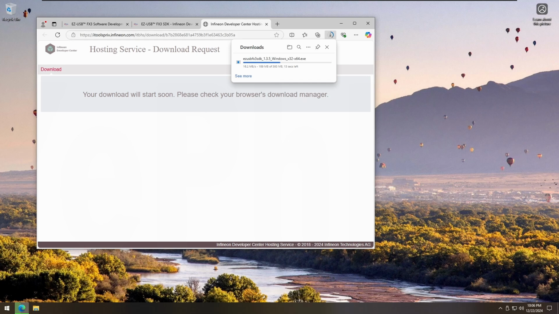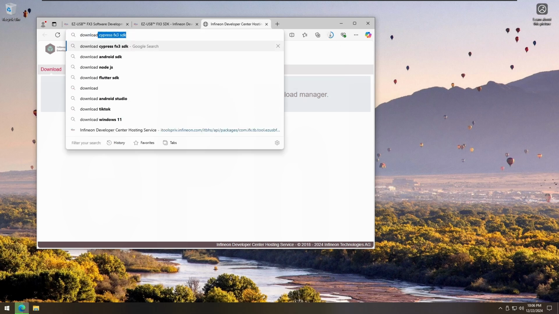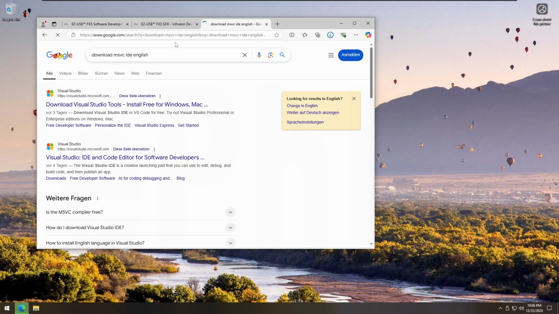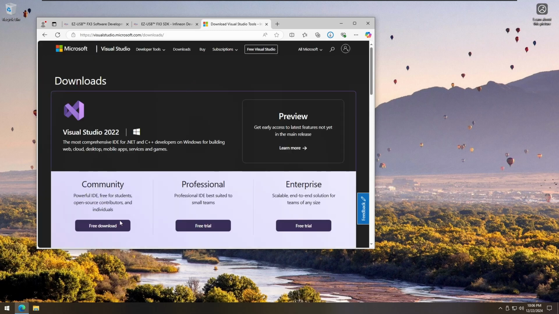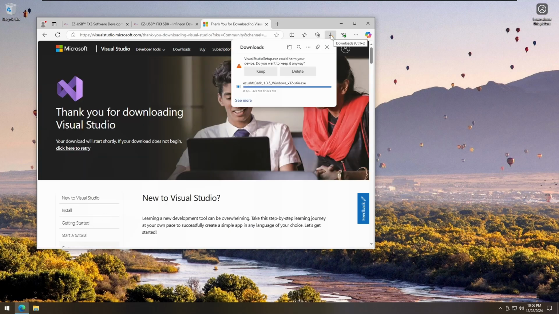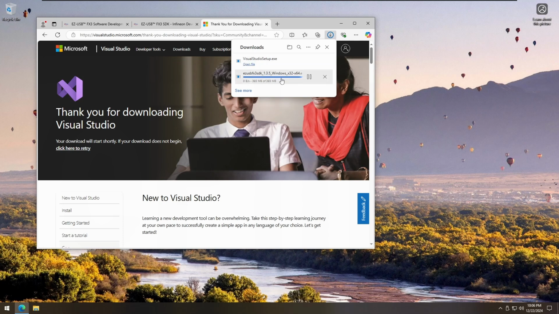While it's downloading, let's do another thing. Let's go and download MSVC IDE, and since I'm not in an English-speaking country, it will show something different, so let me go to the English version, free download. So we will have these two. Now, yes, I do want to keep it. This one is almost ready to finish downloading. Oh, Visual Studio, all right, because it will be downloading the rest later. We're still gonna start with Cypress FX3 SDK, just because I want to go step by step without skipping things.